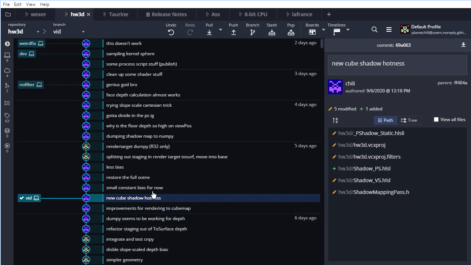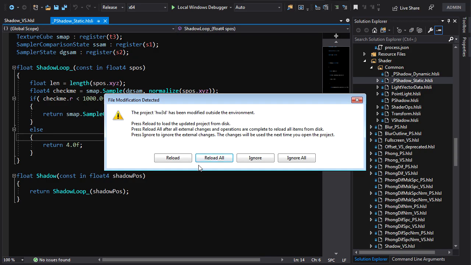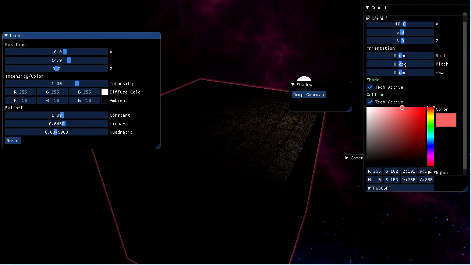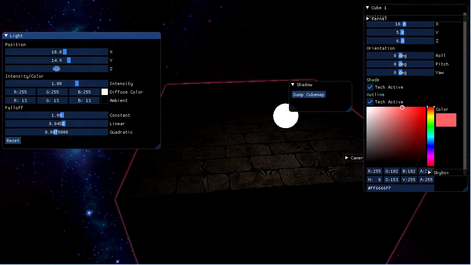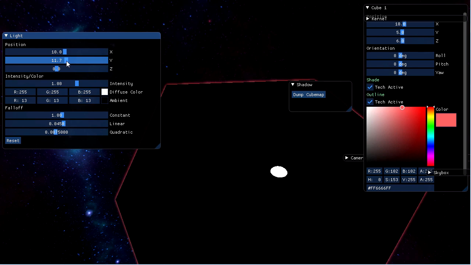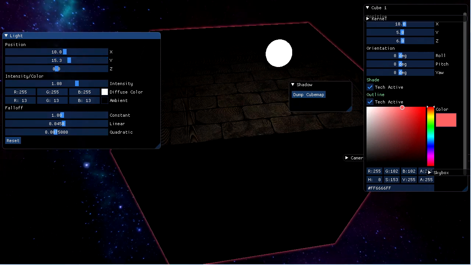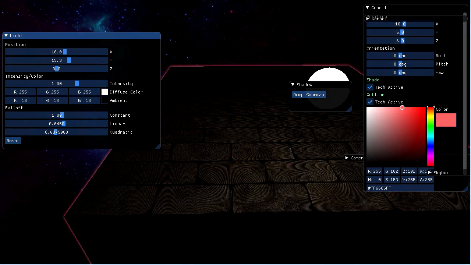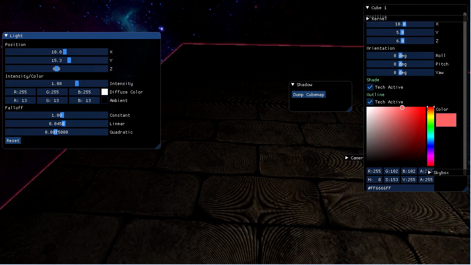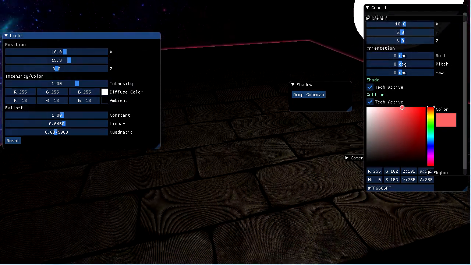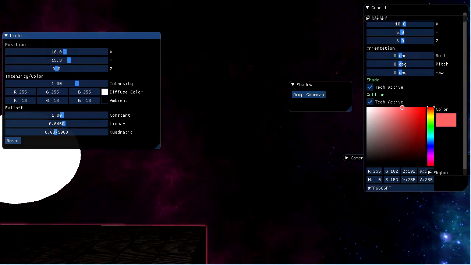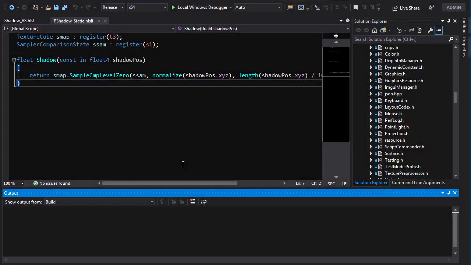So when we do this, what is the result? Well, now we see, move our Y, we're not getting that artifact anymore. Now obviously you can see there's pretty bad shadow acne because we're not doing any sort of biasing here. So shadow acne is definitely to be expected, but at least we've gotten rid of the artifact.